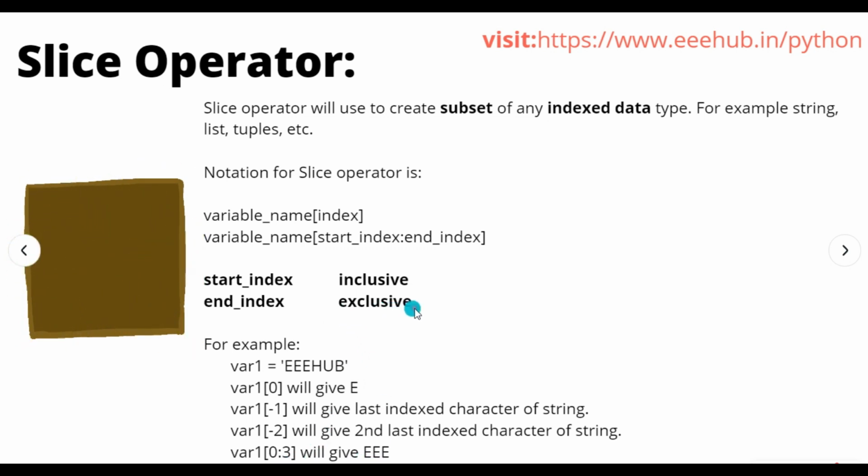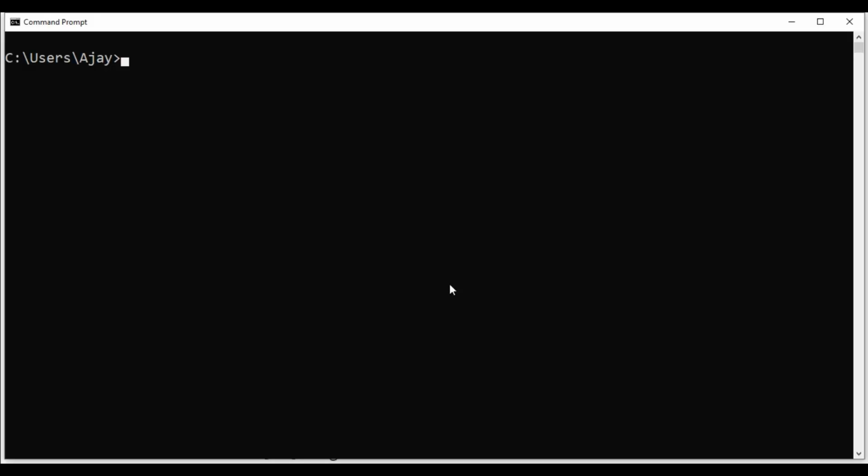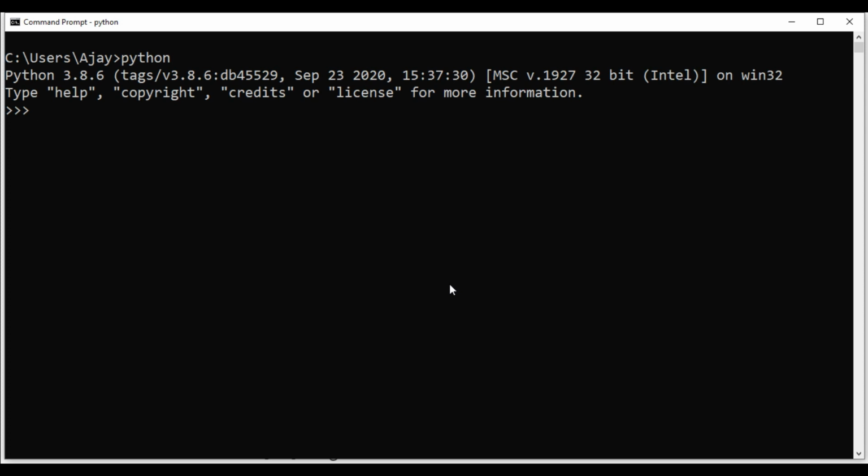That's why it is exclusive. Okay, so now we will see the slice operator in the command prompt. So I have opened the command prompt, so you need to just write down Python here, and the interactive way will be open.